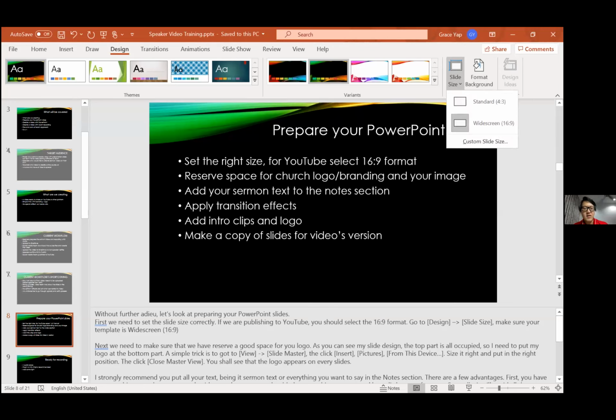Next, we need to make sure that we reserve a good space for your branding or logo. Now, you can see that my slide design, the top part is actually quite full already. You have some design over here, and you have the title over here. So the only place I can add my logo is somewhere at the bottom here, on the left side or the right side.